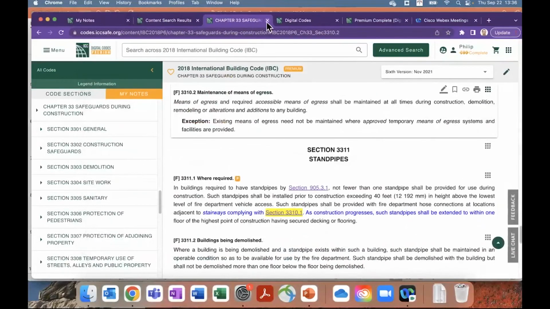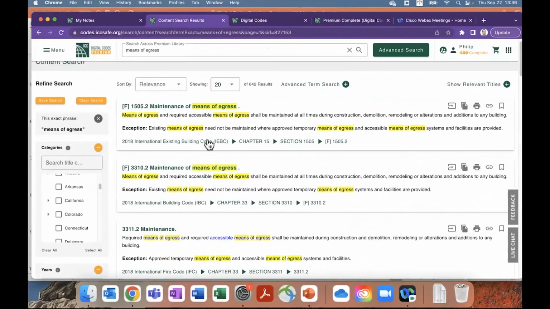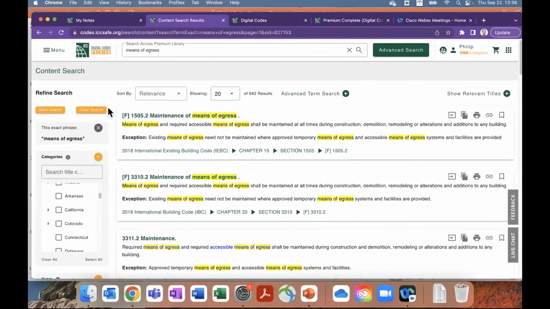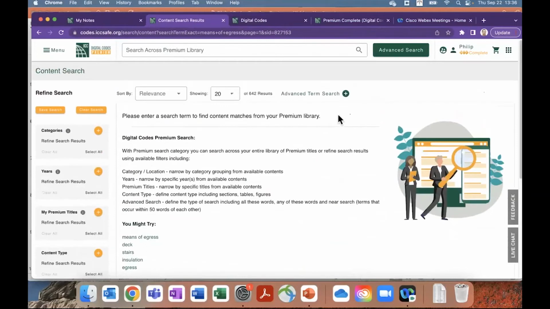So this was a result it gave me for means of egress for the IBC I chose. And as you see, it still maintained my original search. So if you wanted to check any of the other ones, you don't have to use the back browser. If it's a search you use often, you could save that search and then it'll appear over in your administration dashboards. But let's clear it and then do an advanced term search.